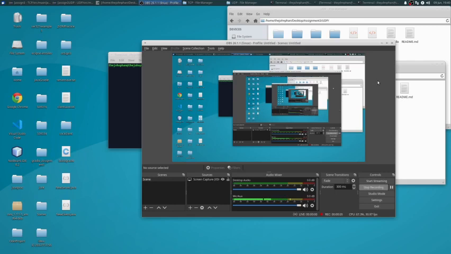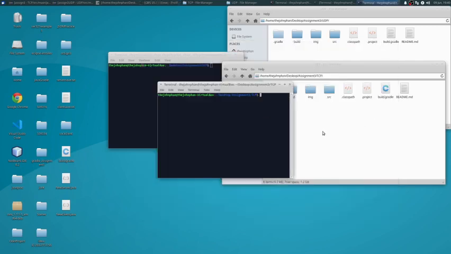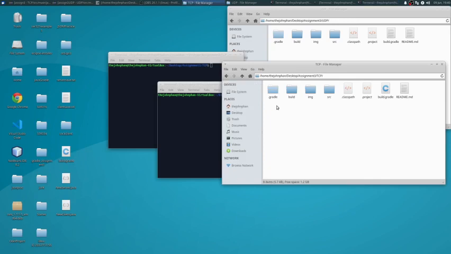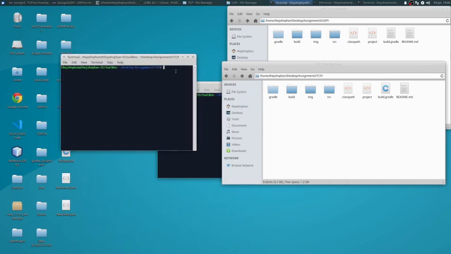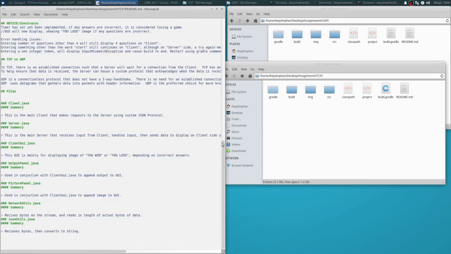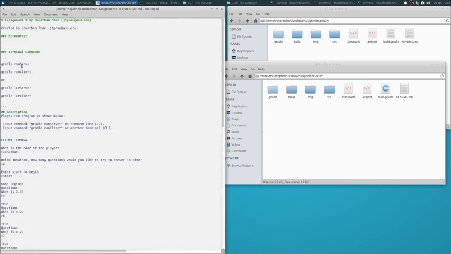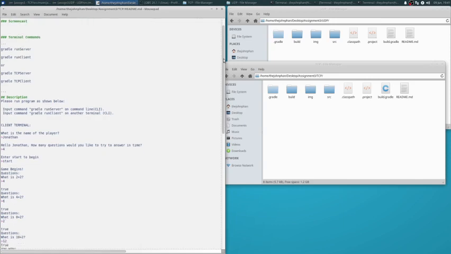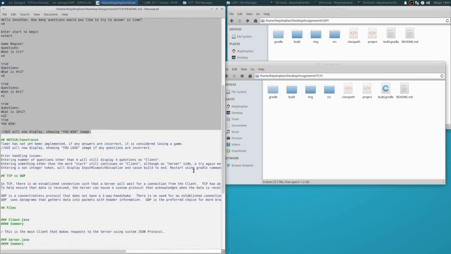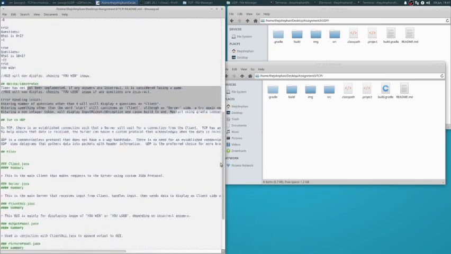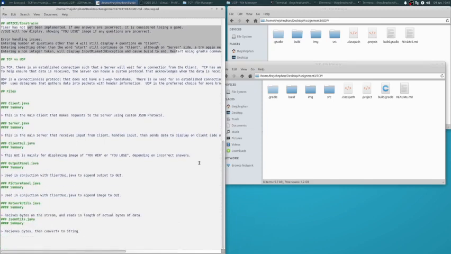I'm going to be running Assignment 3, TCP and UDP. So here is my file structure. I have a terminal open from that file structure. We're going to be running Gradle run server, and this is also listed in the README here. Terminal commands: Gradle run server, Gradle run client. Client terminal will display such as this. Some listed constraints, TCP versus UDP, and lastly the files.